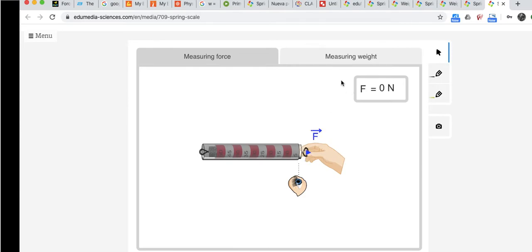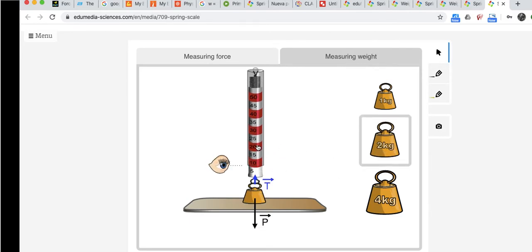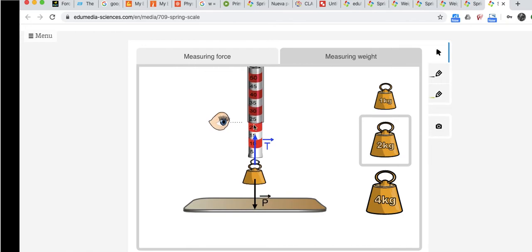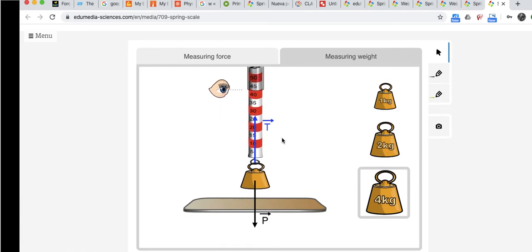We are going to use this object to measure weight. So we are going to start with an object of 1 kilogram. When I pull the dynamometer, I see that 1 kilogram has a weight of 10 newtons, more or less. On the other hand, 2 kilograms have a weight of 20 newtons, and a 4 kilogram object has a weight of 40 newtons.